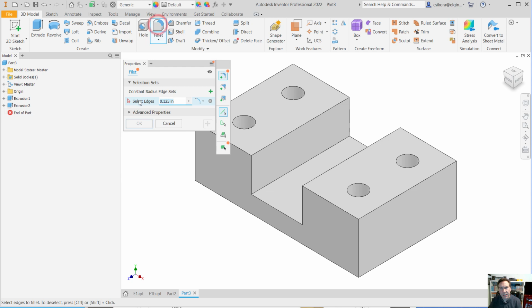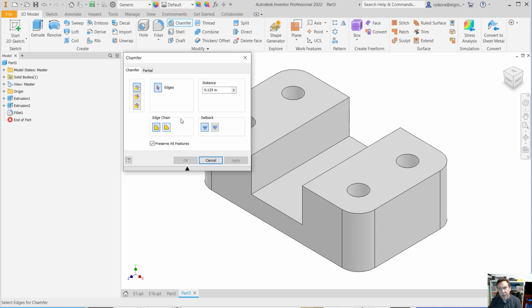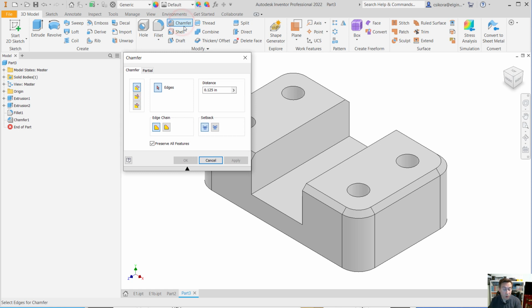Go to Fillet and set this to 0.5 and select these 4 edges. And hit OK. Now let's go to chamfer and just have a little fun here. Go to chamfer, and we'll put 0.125 on this edge and that edge. Hit OK.